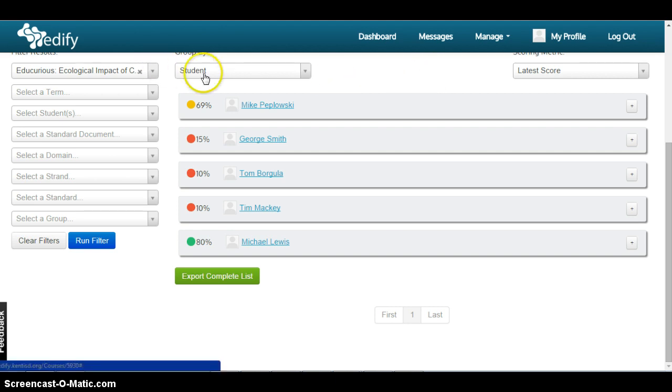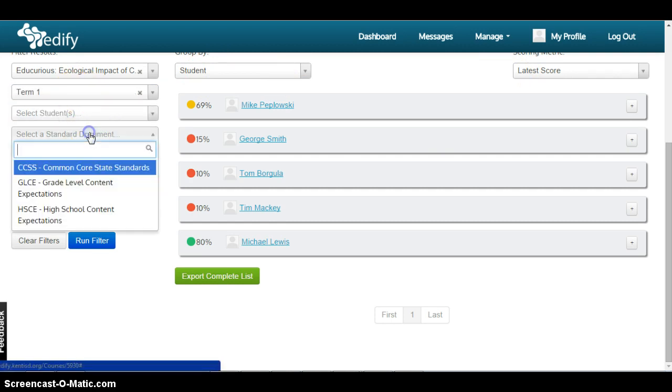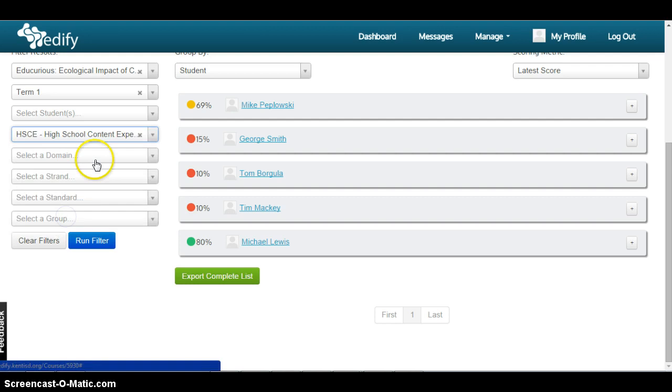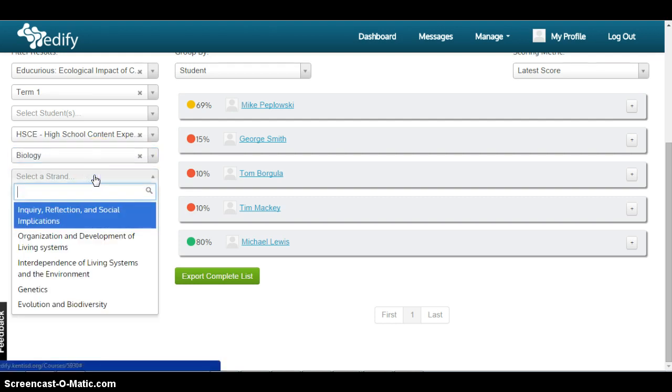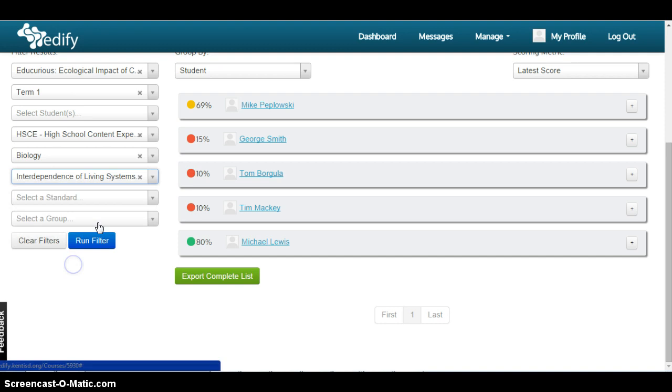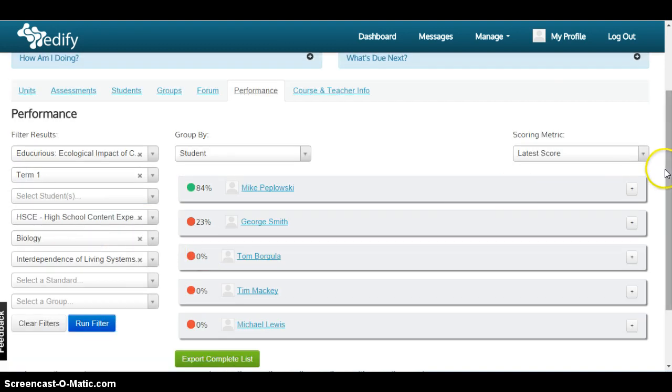So we're going to leave grouping by student. We'll leave latest score here. We're going to select term 1. We're going to leave student names blank, and we're going to go to our high school expectations. We're going to use biology, and I know that one of the strands I was testing is here, and from here I can now run the filter, and I narrow it down a little bit more.